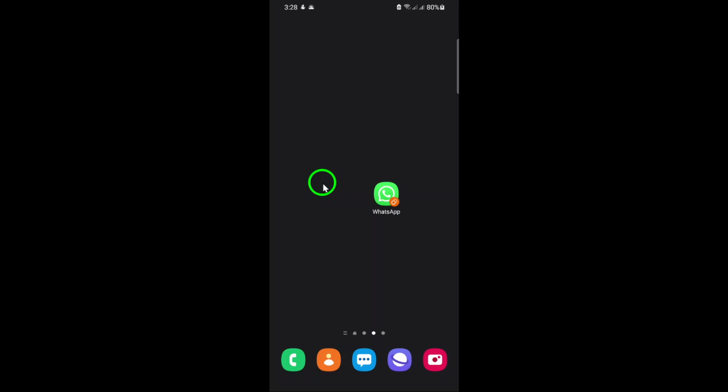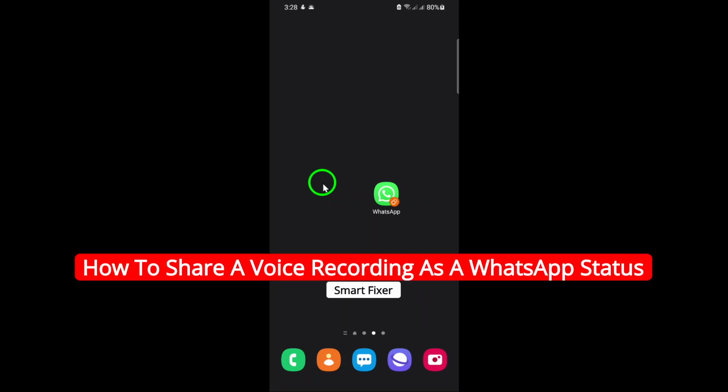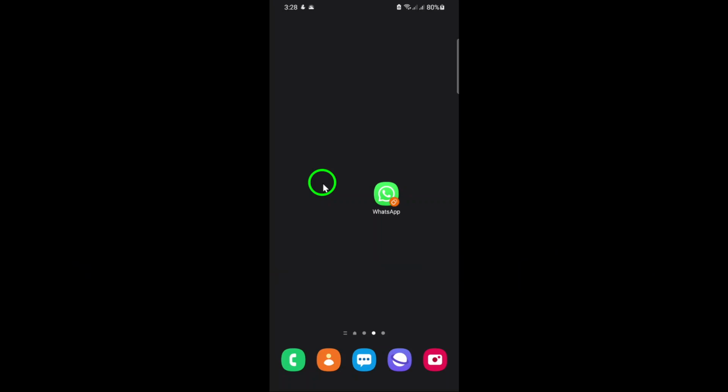Welcome. Today we're diving into a cool WhatsApp feature that lets you share voice recordings as your status. It's a fantastic way to express yourself in a more personal way. Let's walk through the steps to make it happen.